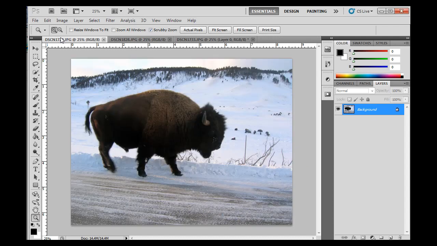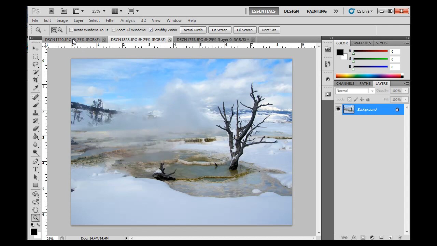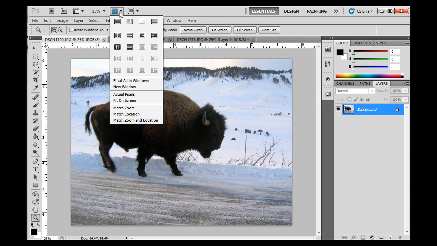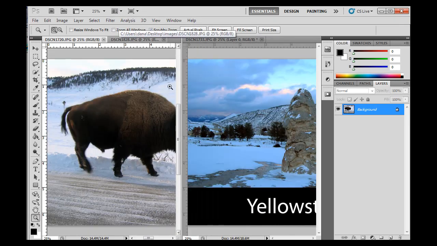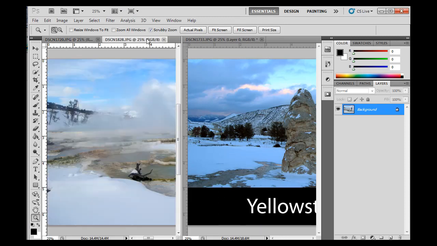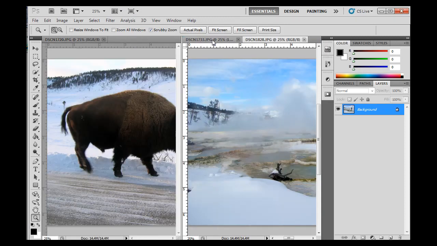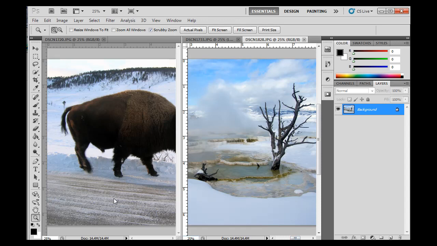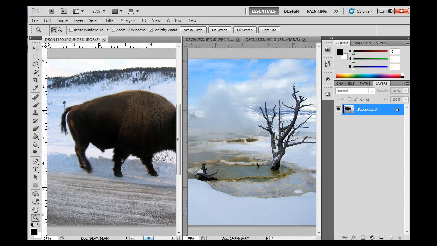And then I've got another image open here, and obviously I can switch between these images like this, right? Also, I can click this button, and I can float all of the images in the windows, or I can do multiple panes. I could do it like that, and now I've got the images in multiple windows here. I put that one over here. So now I've got this image over here, and I've got this image over here.